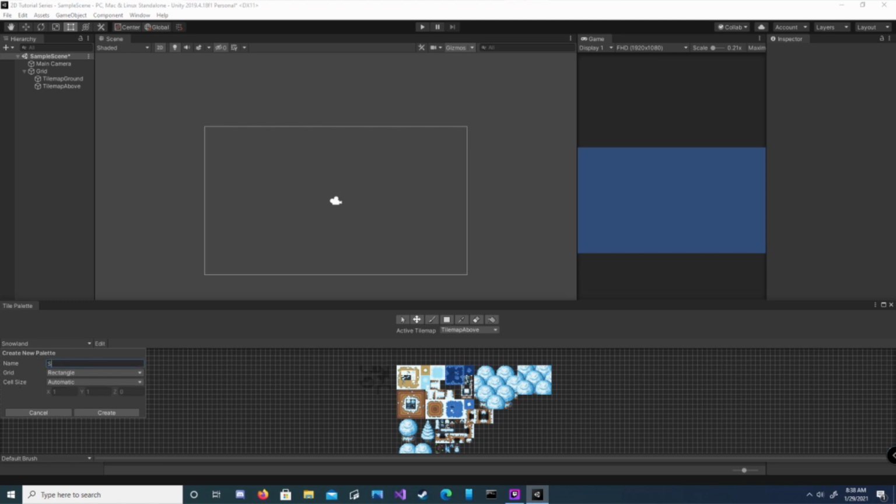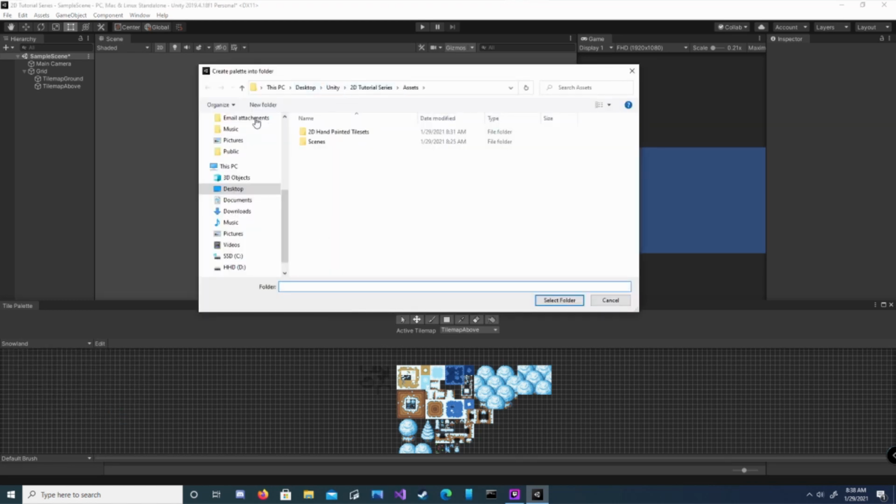Call this Snowland 2, and this just specifies what your grid shape is and how big each cell is. I always leave it default. Now, if you want things to be a little bigger, then you can adjust that and create.